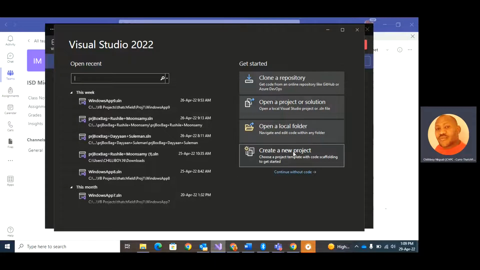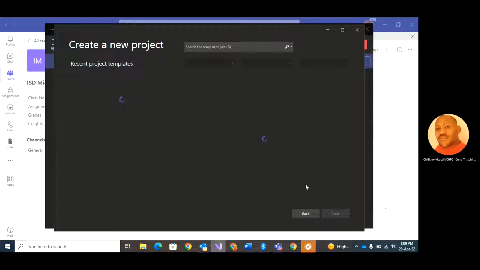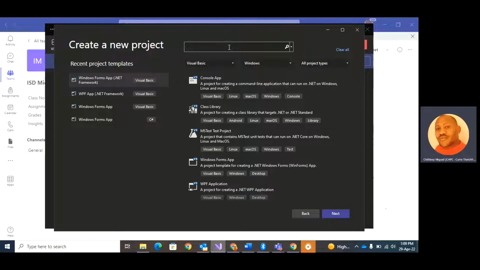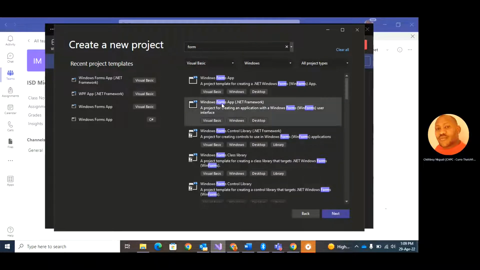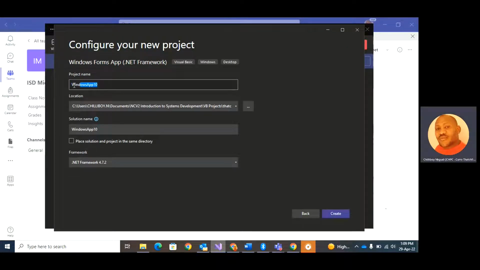Then I'm creating a new project. Then I'm looking for forms. I'll just type forms there. And this is the one that we'll use: Windows Forms App. And then in the bracket, it must always have .NET Framework to make sure that we're using the correct Visual Basic .NET. So just click on next. This is Windows App 10. So you can rename your app and give it any name. Then you click create.